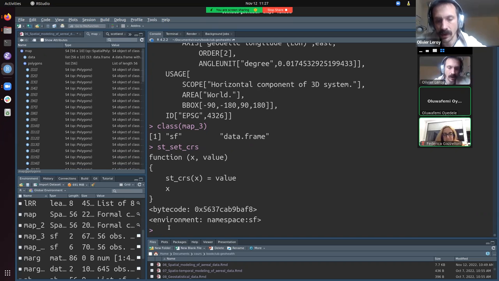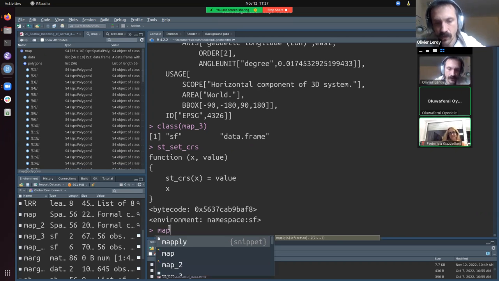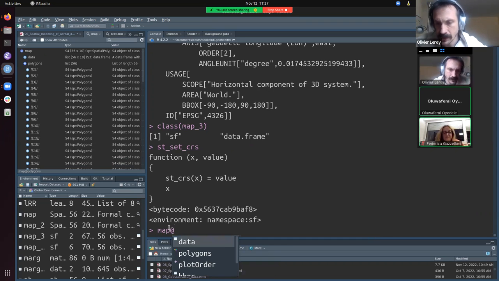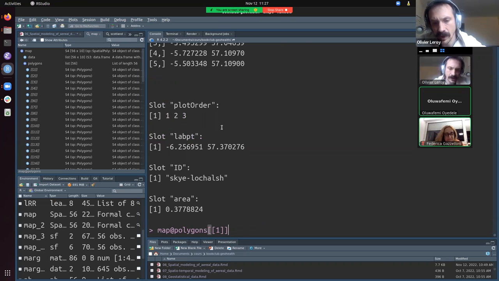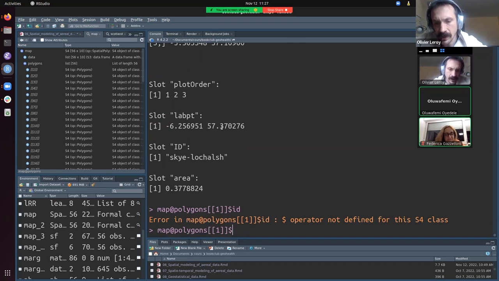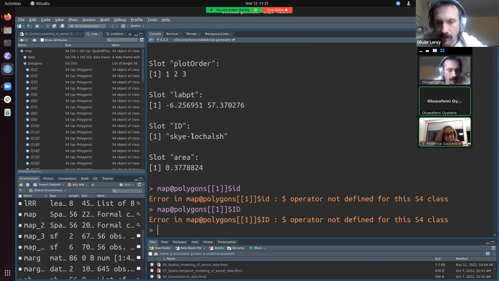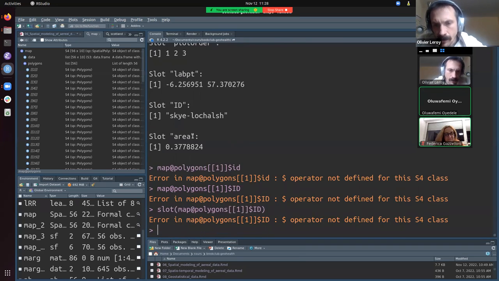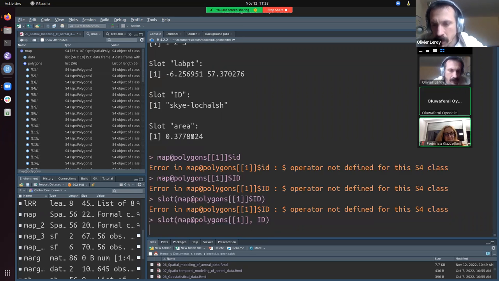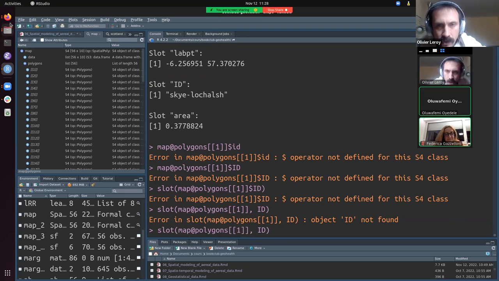So you can, let's say, map. Let's see if it works. Map polygon. It's a list, so let's simplify it. It will return a bunch of stuff. And if I ask for the ID, oops, no, it's like that. No, still not. It's slots, probably, yes. Slots, map polygon, let's see if it works. One ID maybe. Still not, operator not defined. Let's see if it works like that. Still not. Well, let me go see where I've done it.